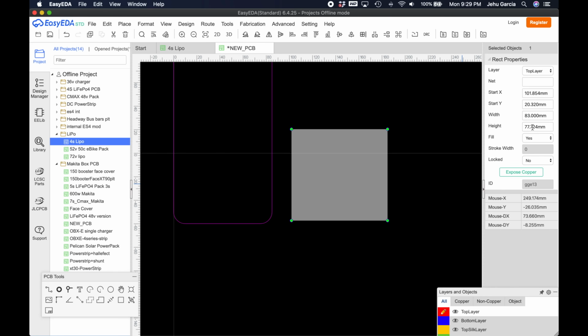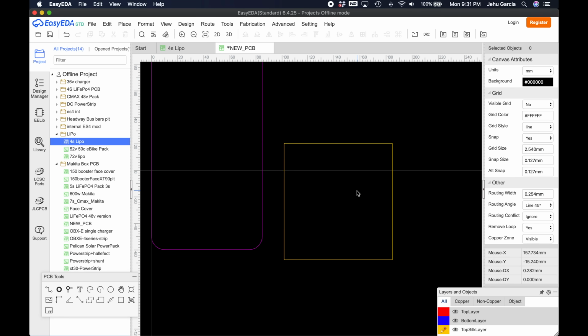Next video, I'm going to show you how to build a PCB board from scratch. So if you want to learn how to do that and how to make batteries the easy way, then keep an eye out for that one video coming up very soon on my channel.